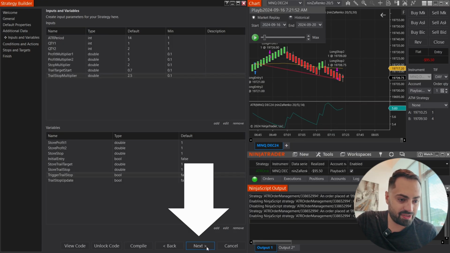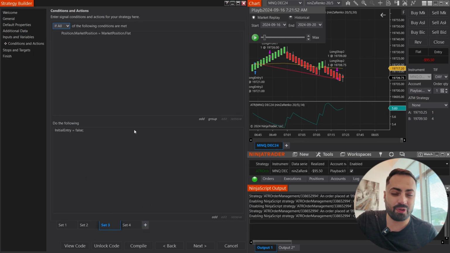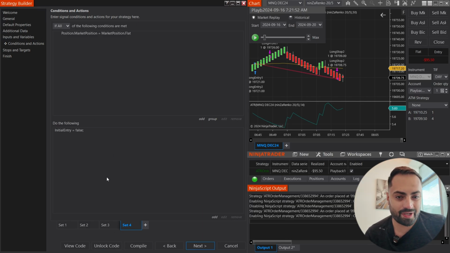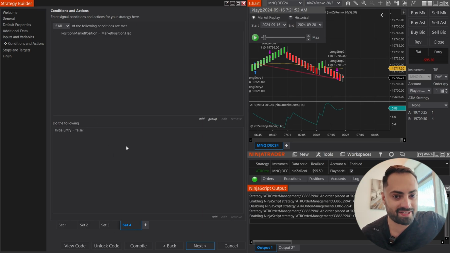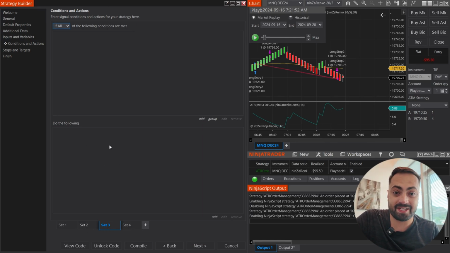So from here, I'm just going to hit next, and I'm going to add a new set. What I'm going to do is set number 3, the one we made for our flat condition, I'm going to constantly keep moving this to the end. This is going to be the last set at any given time. So if you see me add new sets, just assume the market position flat is always going to be the last one. So now it's set number 4. As we add more sets, it's always going to be the last. So go back to our empty set number 3.